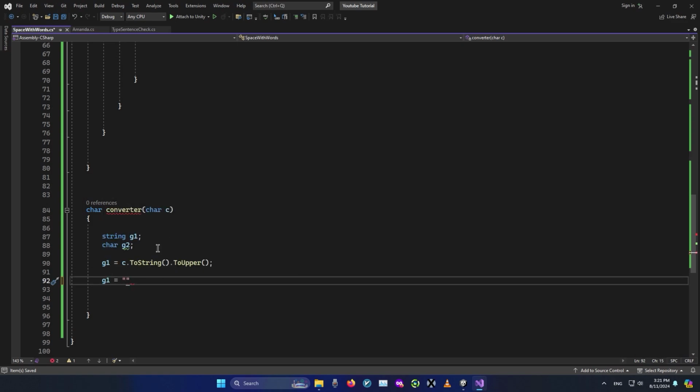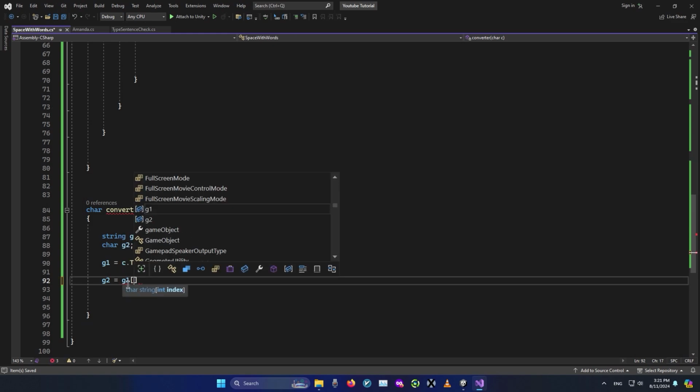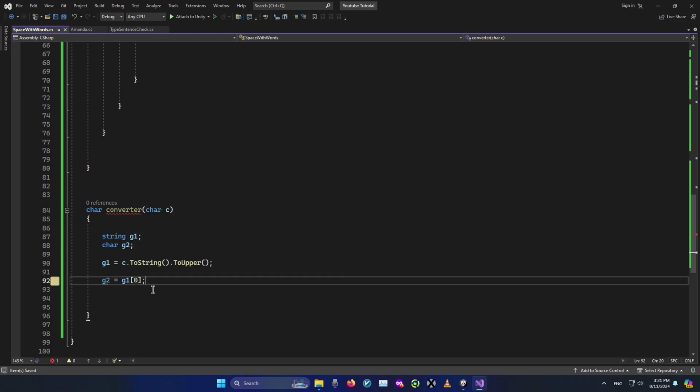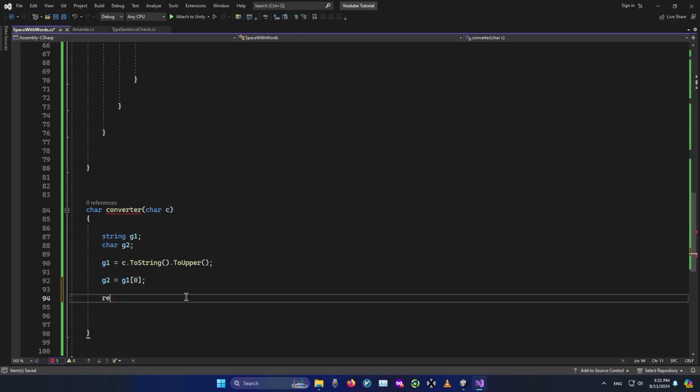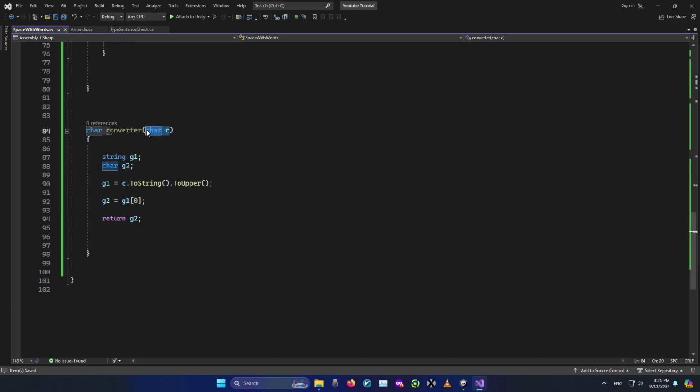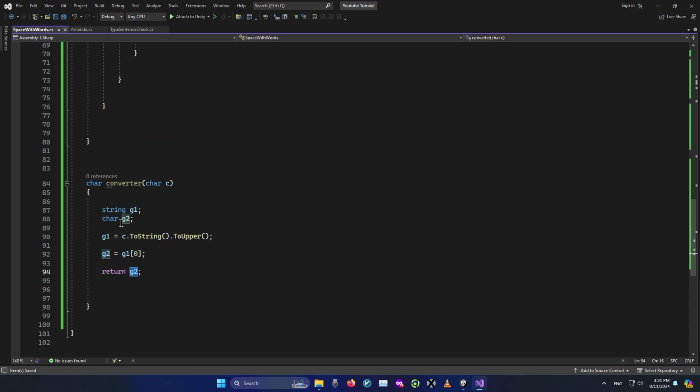If we have, for example, taken b, small b, it's gonna be like this. And this is house number 0 of the character. So this is 1, 2, and 3. If we want to put one character of it, we're just gonna say g1, house number 0, as I've said before. Then you're just gonna say return g2, which is going to return the character. So what this does is it takes a character from our code, makes it capital, puts it inside another character, and returns the character to our code.